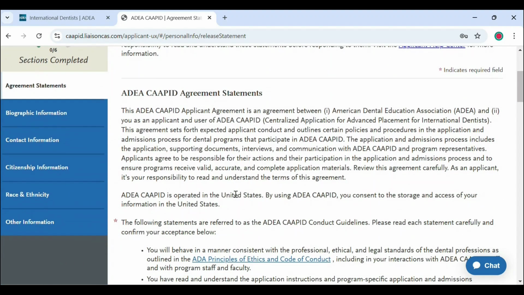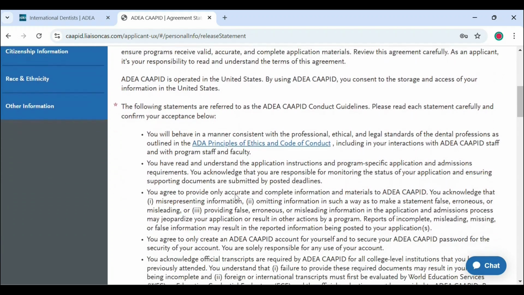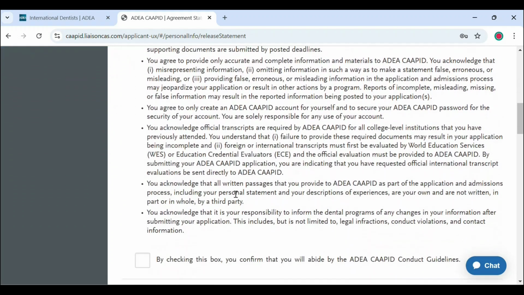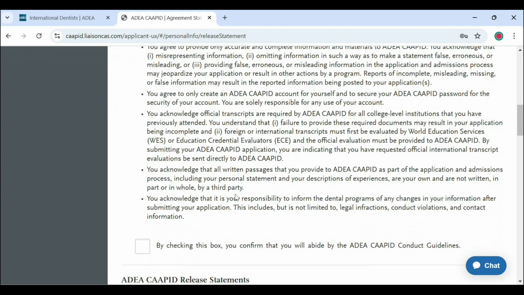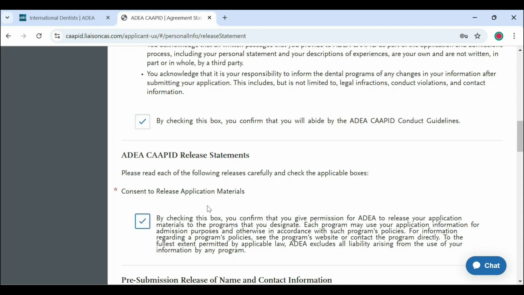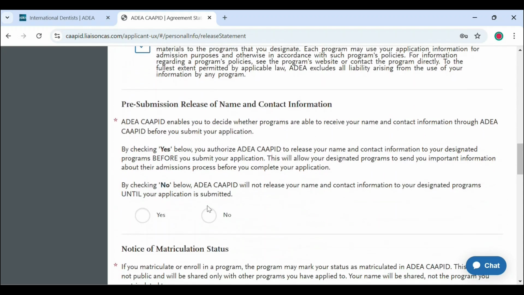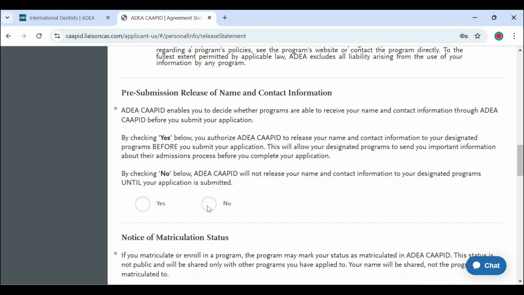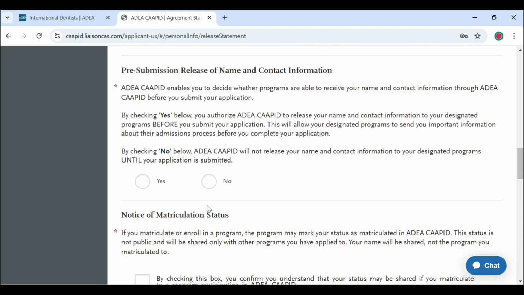You can go through this information. It is an agreement that says that you will abide by the INBDE CAAPID's conduct guidelines, and you can check on this box. If you scroll further down, you will see them asking for permission to release your application materials to the programs. You can click on that box too. If you scroll further down, they are asking for permission to release your name and contact information before you submit your application. You can check either yes or no.